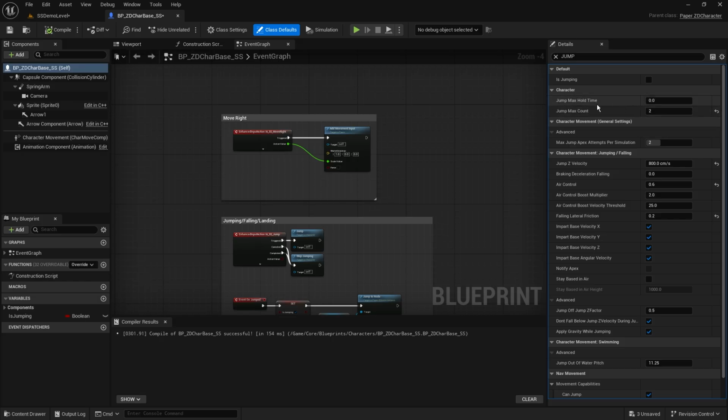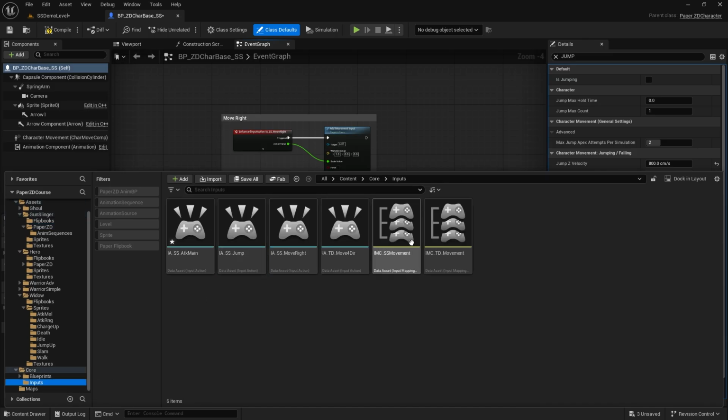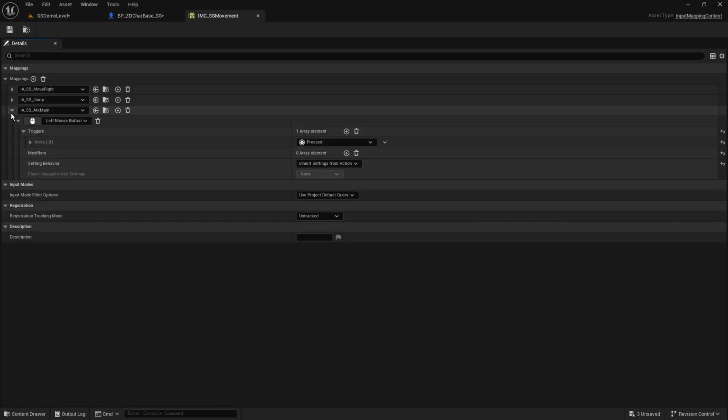So what about jump max hold time? Well, let's have a little bit of a look at how that one's going to work. We're going to set that jump to 1 just for a moment. And the thing I want to first of all look at is how we are actually setting up our jump in this side-scroller movement.